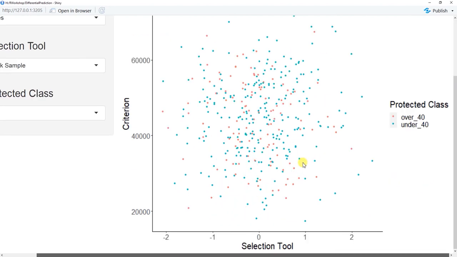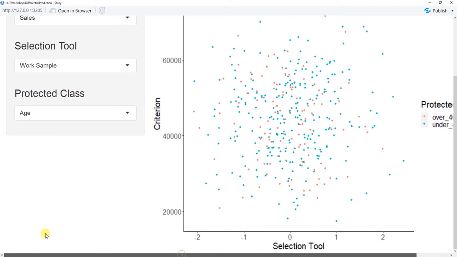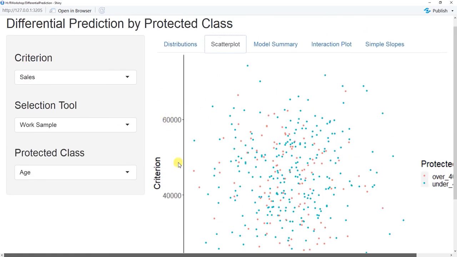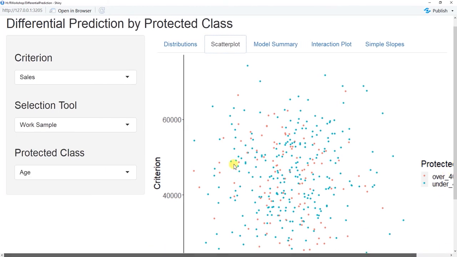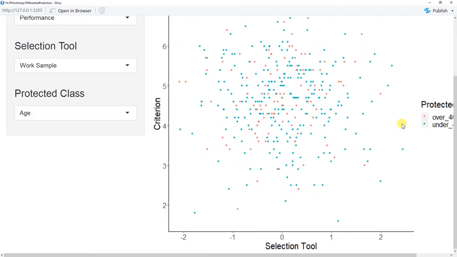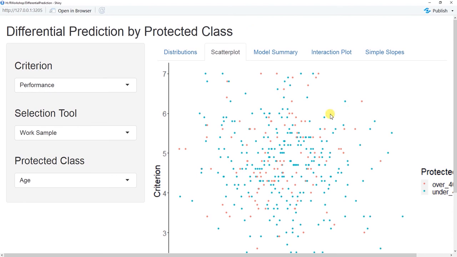And so this is just a scatter plot where you can start to get a glimpse at, okay, do we think that there might be differential relationships here? Or is the relationship, in other words, between the selection tool work sample and the criterion of sales contingent or conditional upon levels of the protected class variable we've selected, where the levels are over 40 years old or under 40 years old here? And again, this is interactive, so you can change the variables around and it'll update in basically real time. This is a ggplot2 scatter plot here.